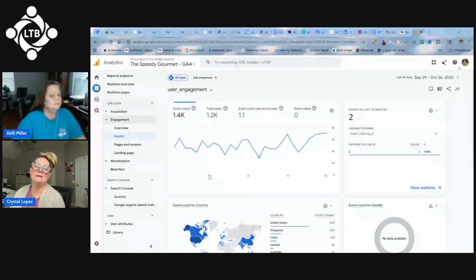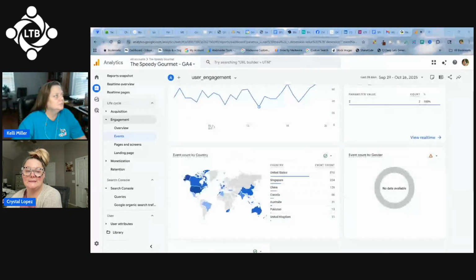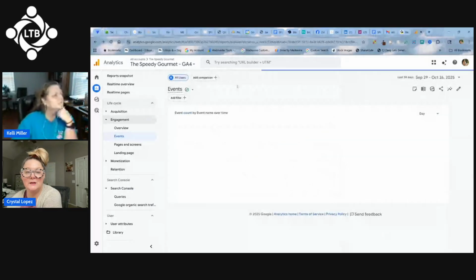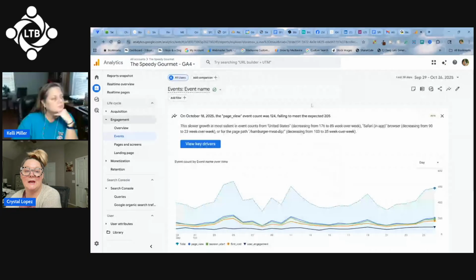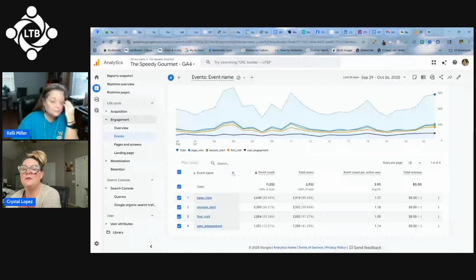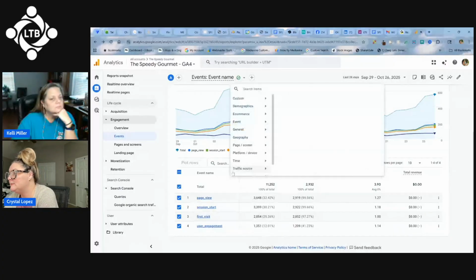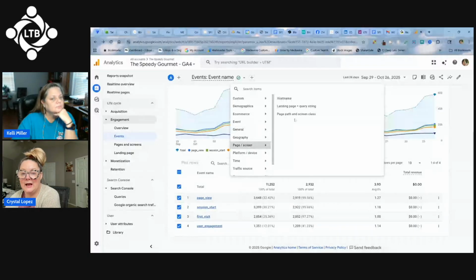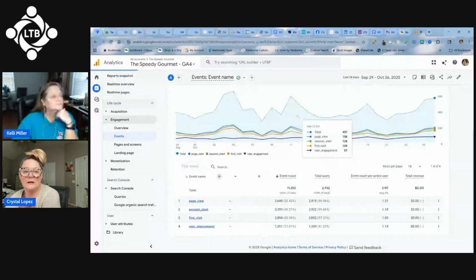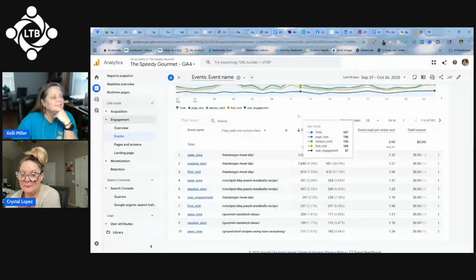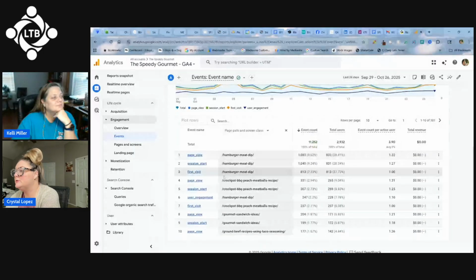Okay, all right. So let's add dimensions for a deeper insight. To make this more powerful, let's see which pages are driving the downloads. From the user engagement report, click the blue plus icon next to event name at the top of the table. Do you see that? Yep. Okay, select page screen, and then page path and screen class. There we go. Now you should be able to see a table with which pages are driving the most downloads to your freebies. Wow, your hamburger meat dip.